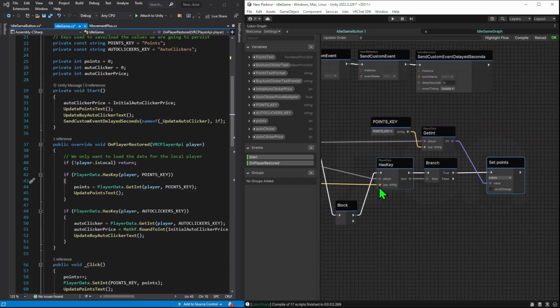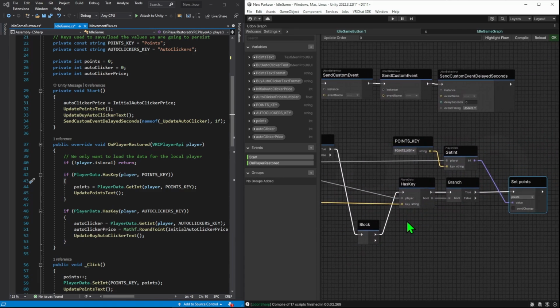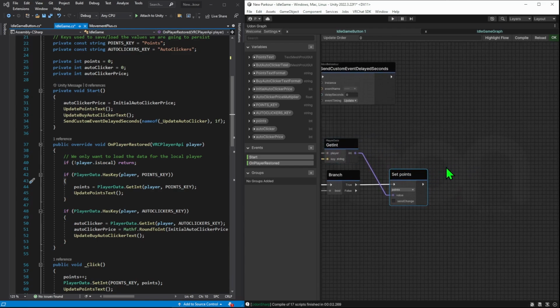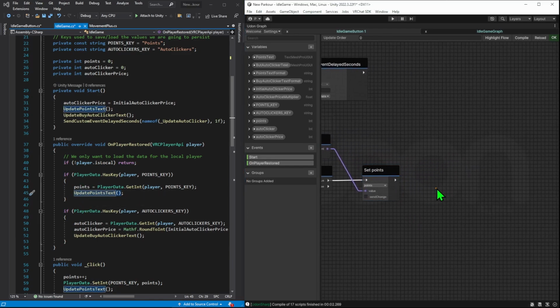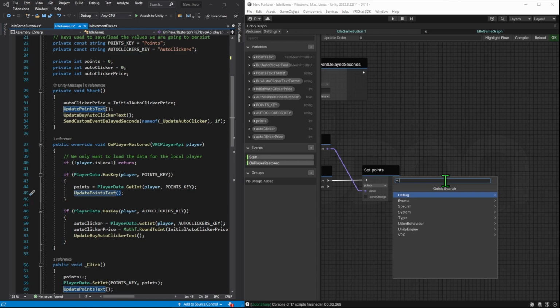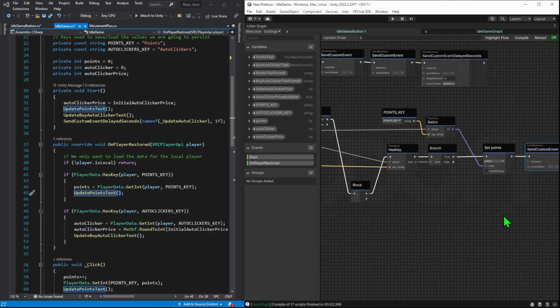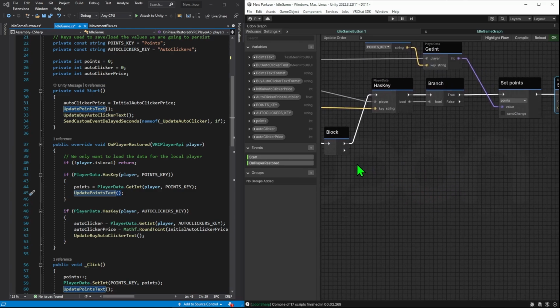Okay, so we're going to set the points to equal our player. First we're going to check if the player has the key, and if it does have the key, we then want to grab that key's value and set our points to that. And then we need to update the points text, which is an event that we don't have currently. So we're going to do send custom event and plug that in. Cool, but we can't put that in because it doesn't exist. So instead we're going to do the next one.